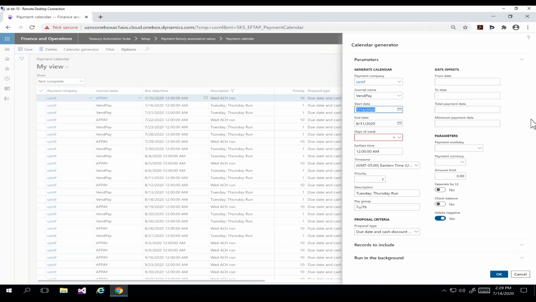1/1 to 12/31. I am going to go ahead and start it today, and I'm going to end it on 9/30. The day of the week is the days of the week you pay on. So I'm going to say Tuesday. If you paid every day, you could have multiple checks out there, or just pay Tuesday, Friday out there.